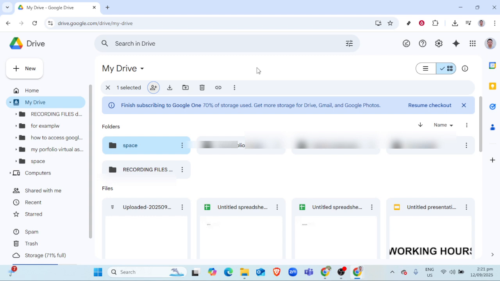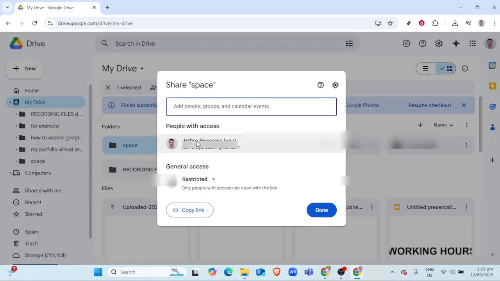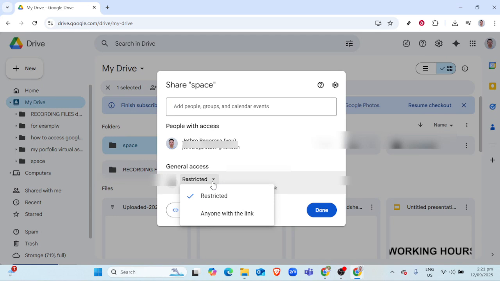On this menu, you'll see an option labeled Get Link. Clicking on this will open a new window where you can adjust the sharing settings. This step is crucial because it determines how much access others will have to your shared file or folder. In the Sharing Settings window, you'll see a field labeled Anyone with the link. By default, it may be set to restricted, meaning only selected individuals can view the content.